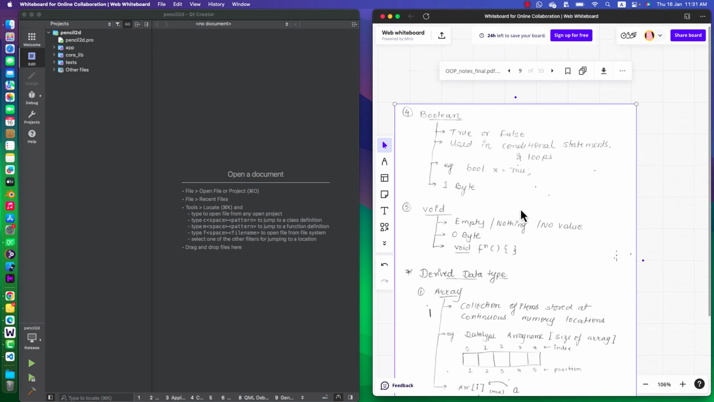Okay, boolean. Boolean means true or false, or 0 and 1, or something called on and off. It is used in conditional statements and loops, etc. If we define any boolean data type, first we need a keyword called bool, then our identifier called x, and then equals, and then true or false. If we need a true for our program, we write true, or if we need a false, we write false.